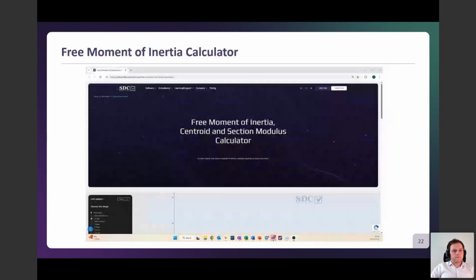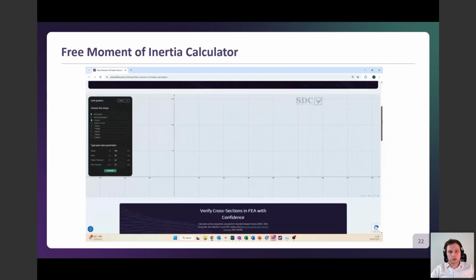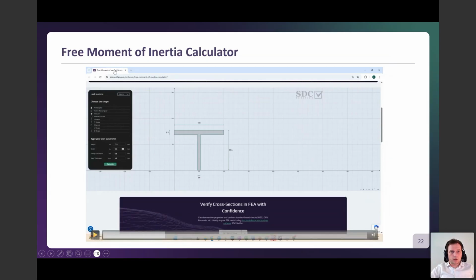Okay, next addition in terms of web tools. As you could see, we're putting a lot of effort into development of different solutions online as well. There is a specific tool available for everybody for free to calculate the geometrical parameters and moments of inertia and centroids, etc., for different cross sections. It is available on the web on sdcverifier.com. Just Google free moment of inertia calculator. I'm pretty sure you'll be able to find it.